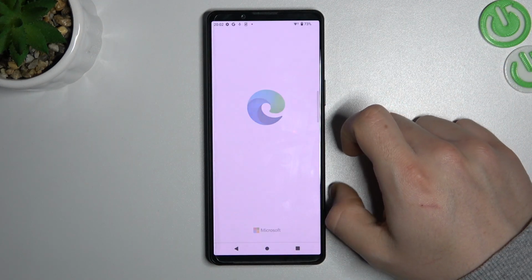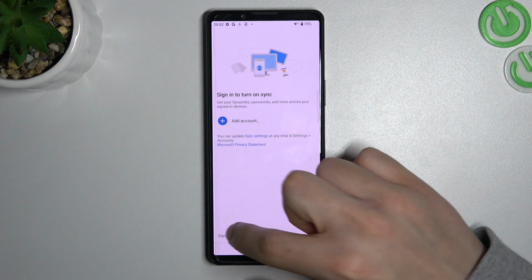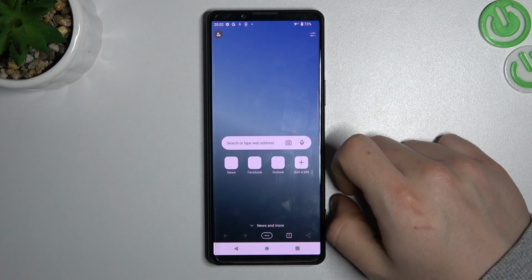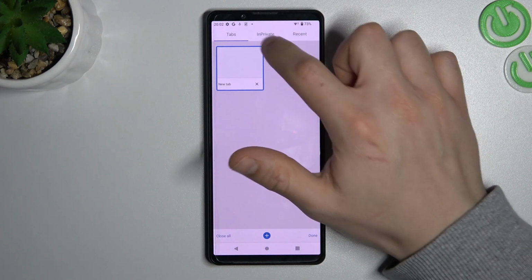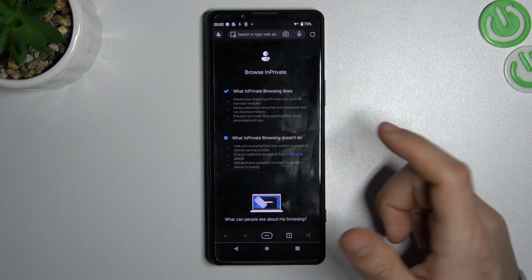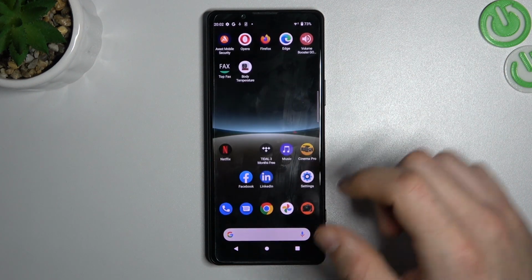The next one is Microsoft Edge. Like in Opera, just click here on this tab icon and switch to InPrivate. Then go to the plus and type your web address.